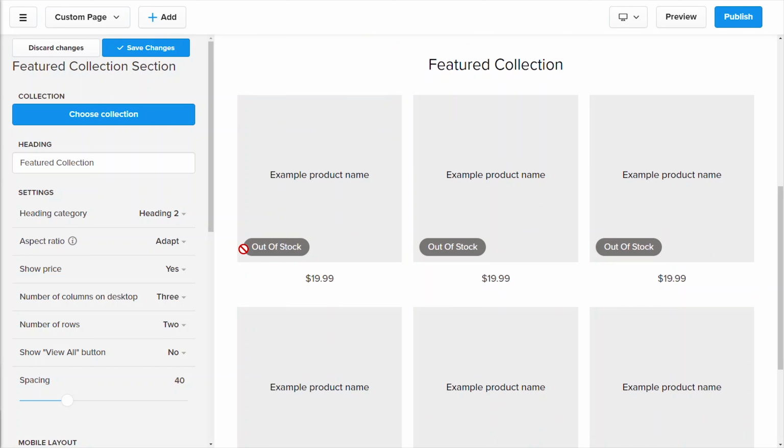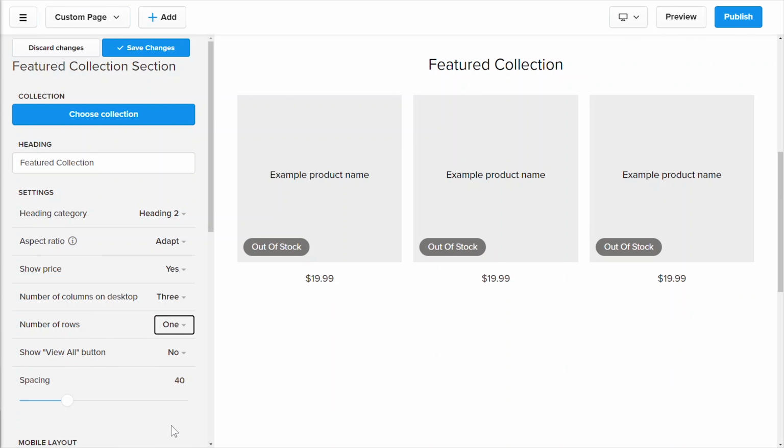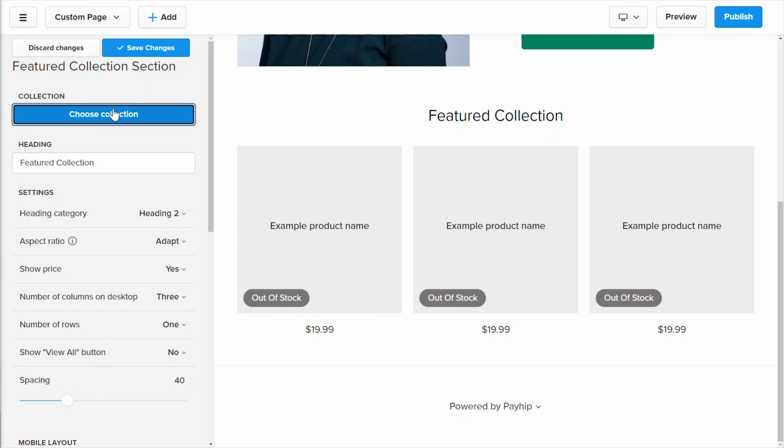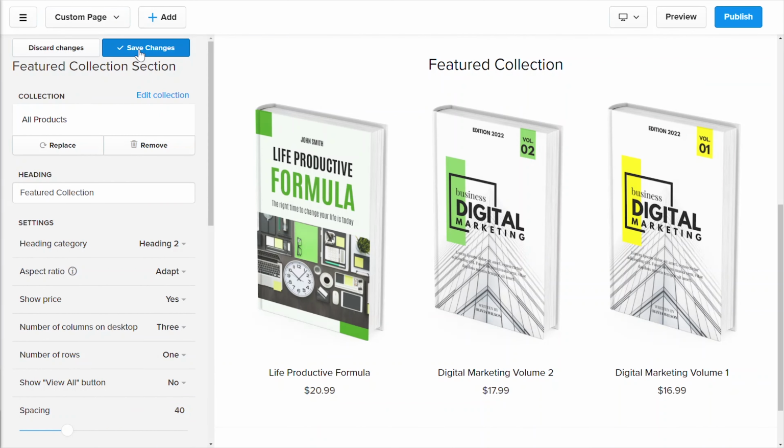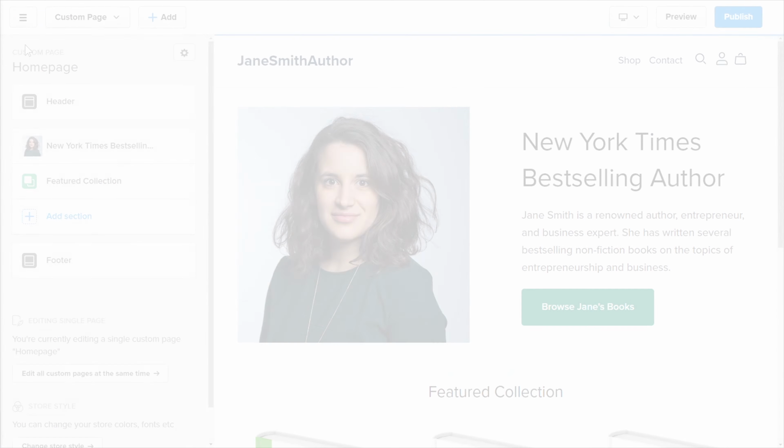Just like before, there are tons of customization options on the left-hand navigation bar. So take your time to customize this section according to your liking. For me, I only want to showcase 3 of my books, so it's not too overwhelming for my homepage.